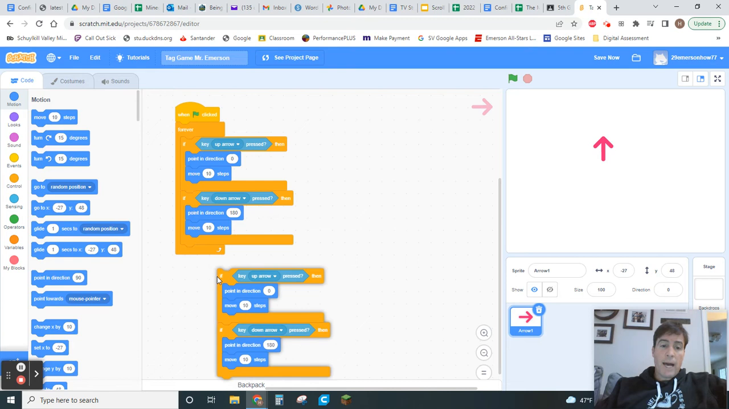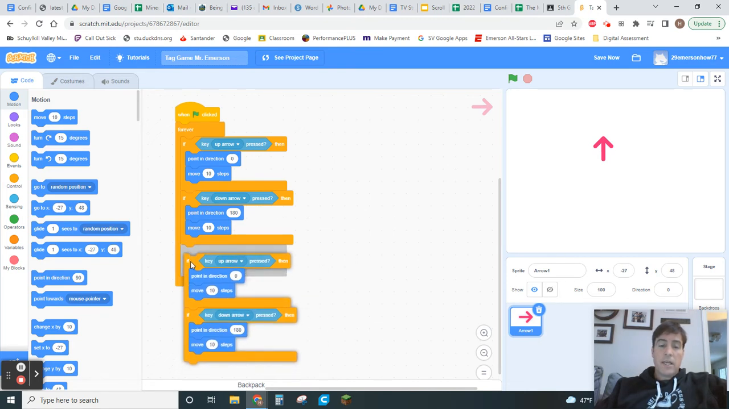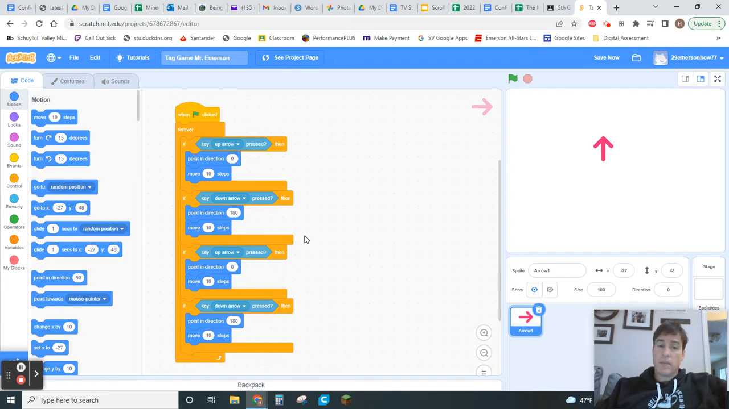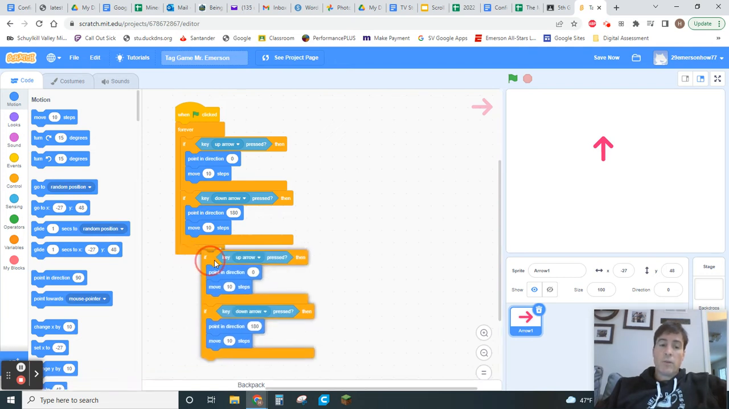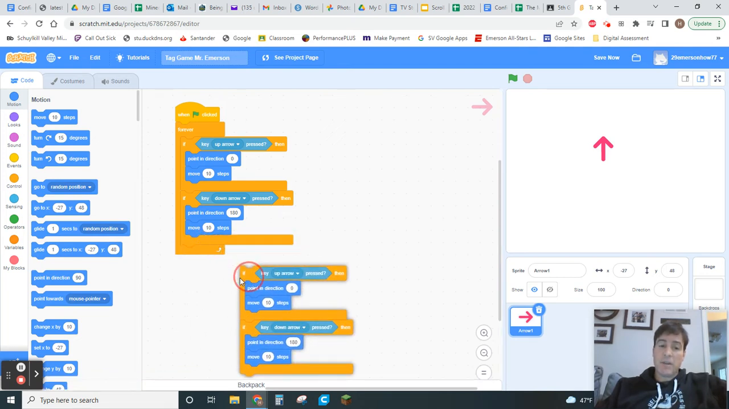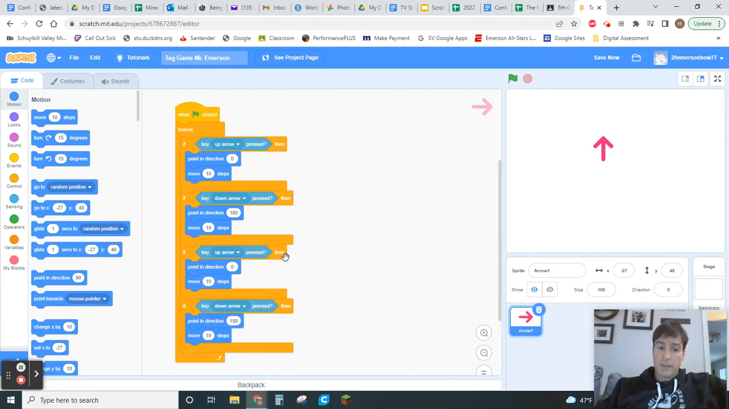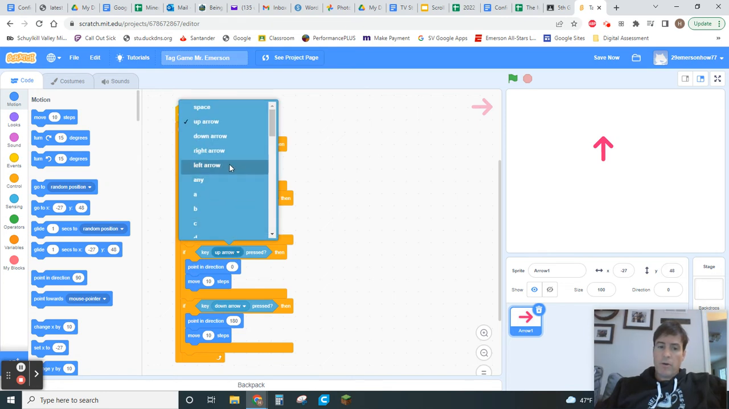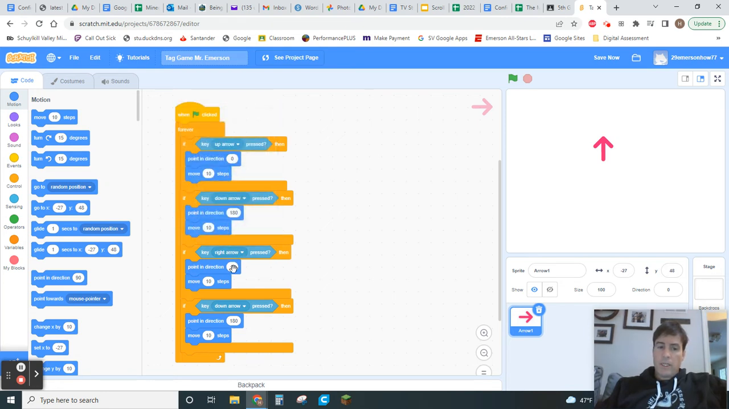I'm going to bring them to the bottom of this code stack, and I'm going to pop them right in place underneath the other two if statements. Real important that we don't pop them inside the if statement, but rather that we pop it under the if statement. Once we're there, this one says up arrow and it's pointing up, down arrow pointing down. This one shouldn't still say up arrow. So we're going to change it from up arrow to right arrow. And then we're going to click and point in direction. And we're going to make this arrow point to the right.